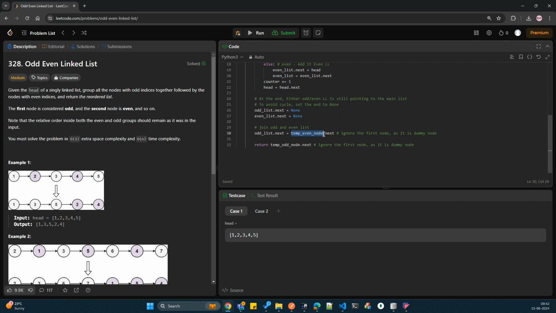It doesn't have any data, we don't need it, so we'll go for the next node of it. Also while returning, we have the head node, but we don't need that head node, we'll need the next value, so we'll take that. That's it.